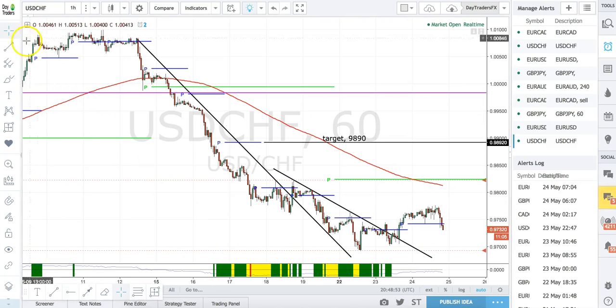But hopefully you have a little bit of a better feel of how TradingView works. It's a really great program with a lot of really great features on here. So hopefully this was helpful.